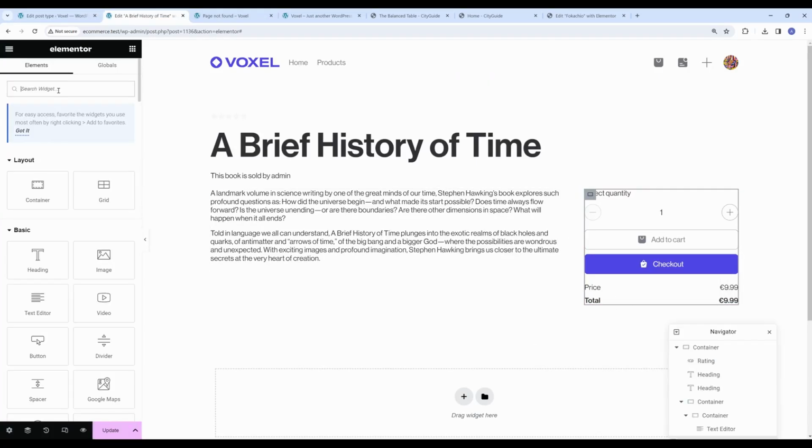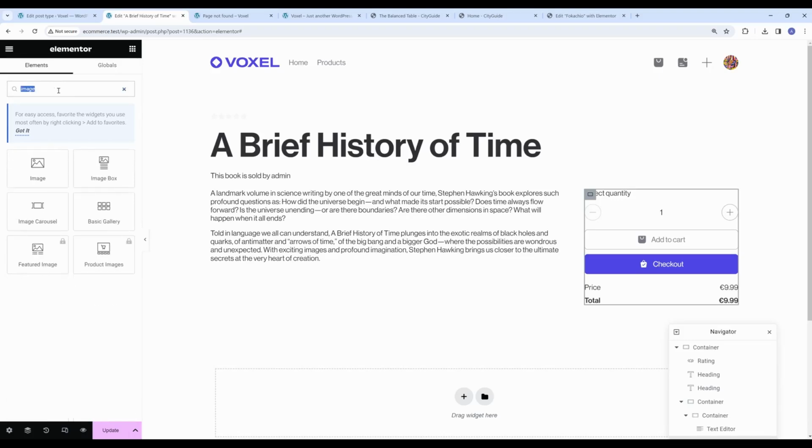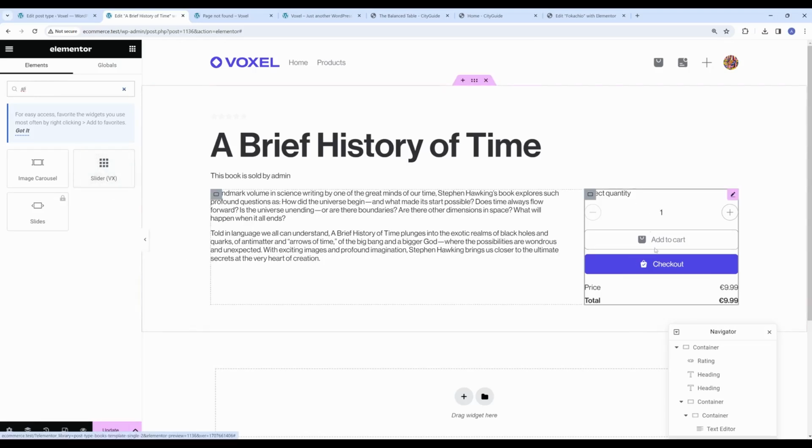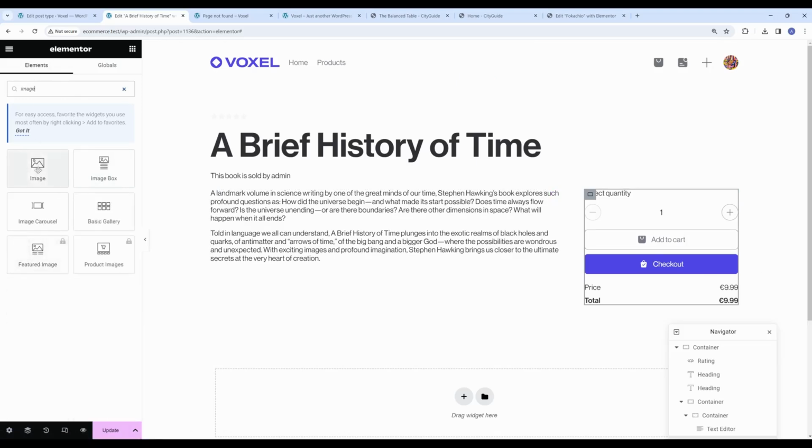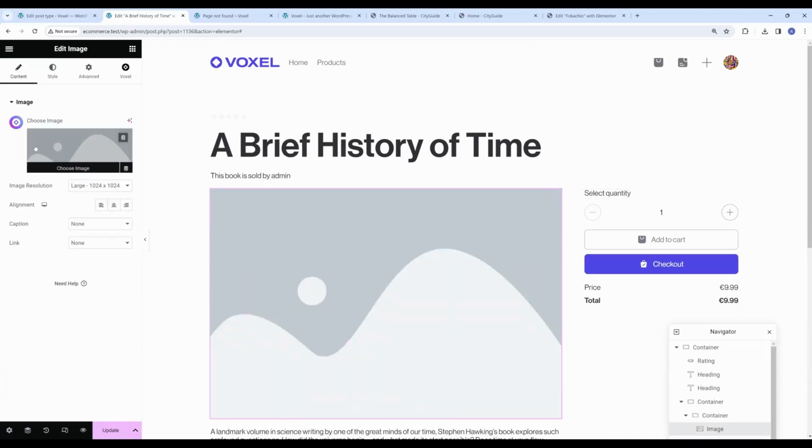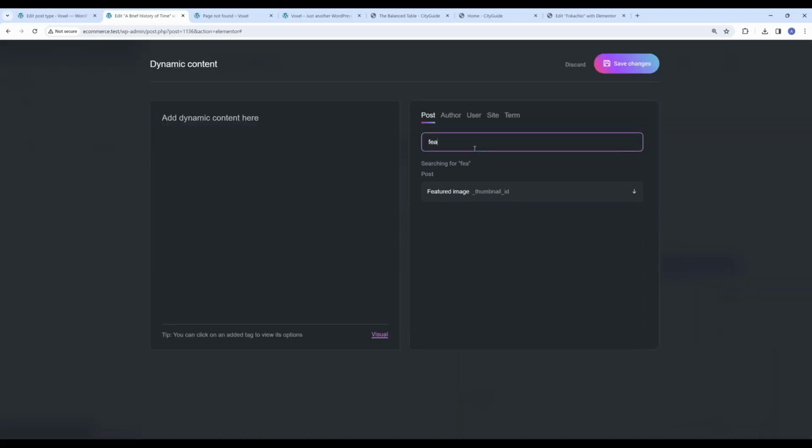Next, we're gonna display the featured image. So in this case, this is a simple product, so you can just use the image widget. But in more complex products, you can use this new slider widget that Voxel provides, which also is synchronized with the product form to show the different product variations and so on. But in this case, I'm gonna just add the image widget. Let's add it here, and I'm gonna pull the featured image.